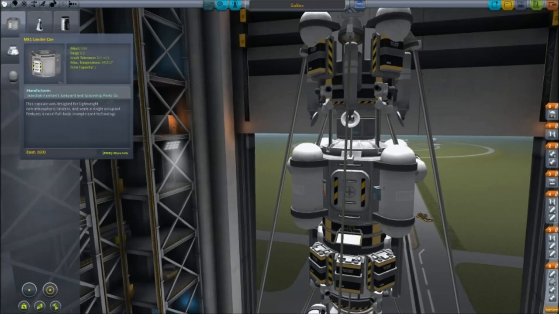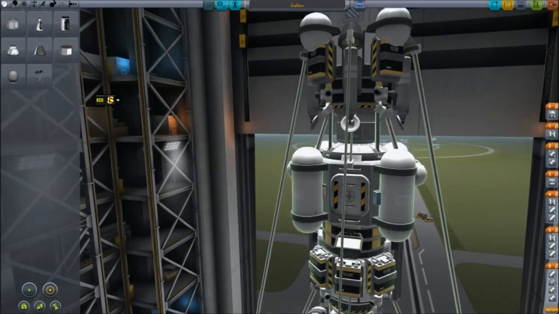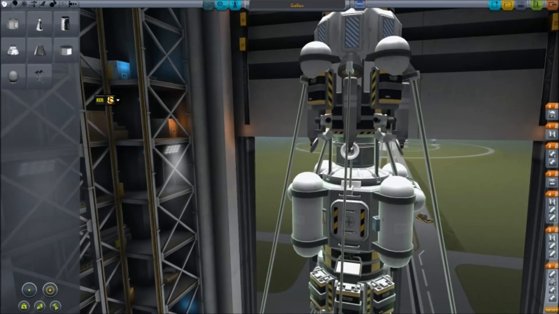A Kerbal could fit inside here. It's called the lander can. It's designed to be a lander, even though we're going to be using it as an orbiter. Only the top part is going to actually touch down on anything. Everything else is going to be orbiting, or going to be part of our launch system.